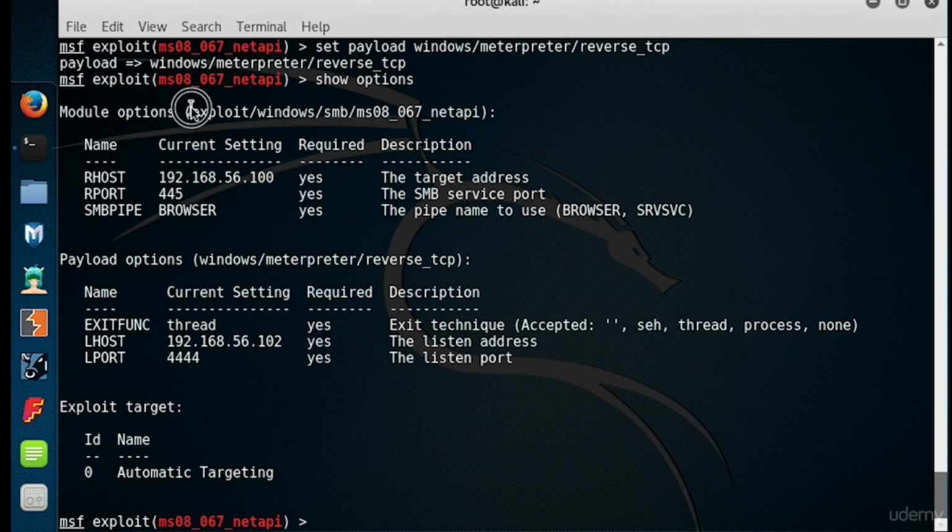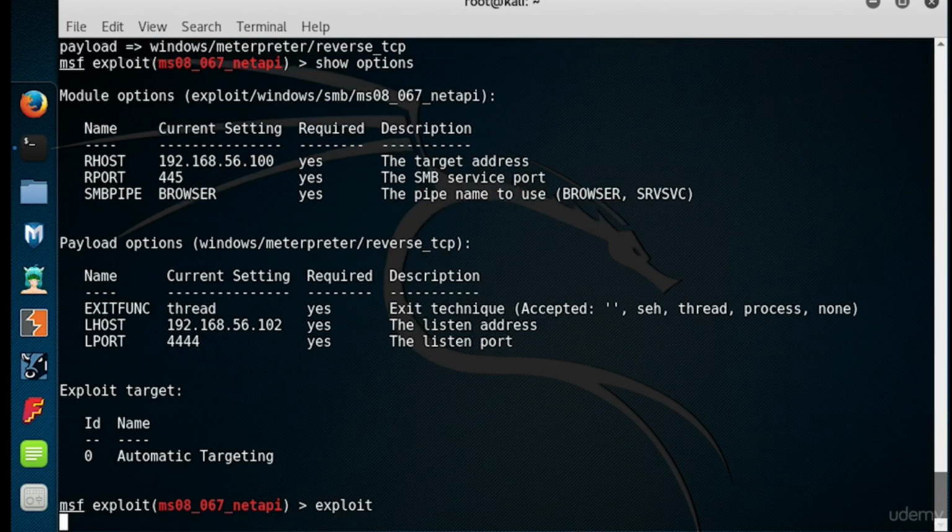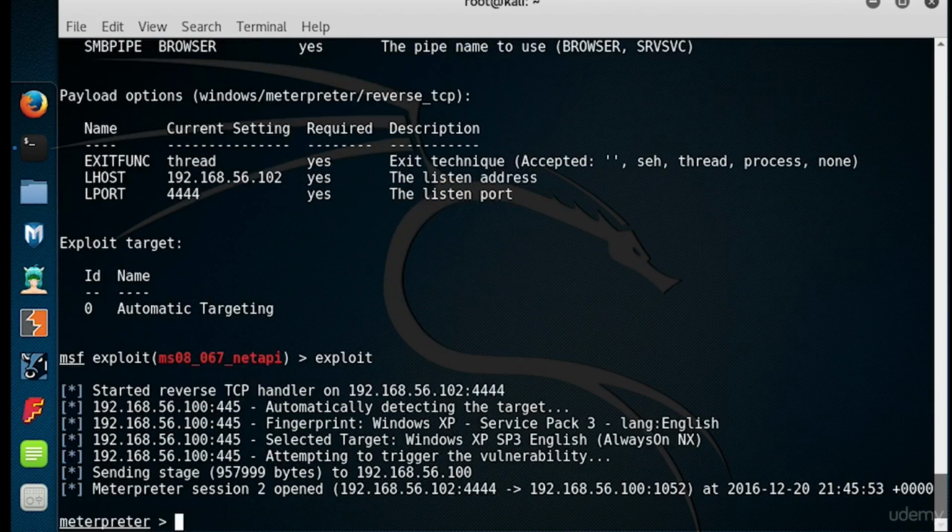You can see we have our same options as before. We have our same exploit set, our same vulnerable Windows machine, but now we have a different payload set up, even though it did carry over the fact that we're still going to listen on this particular Kali machine. So now we're ready to exploit. Notice it sent the stage and it actually got it. But notice our command prompt is a little bit different. This time it says Meterpreter.